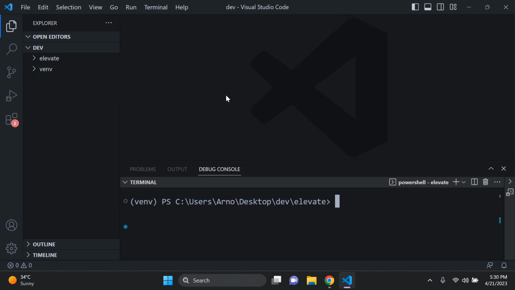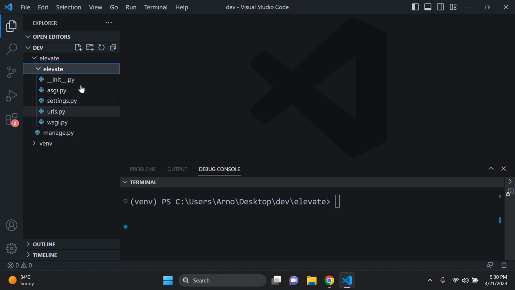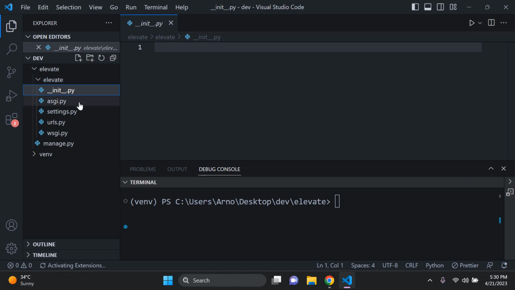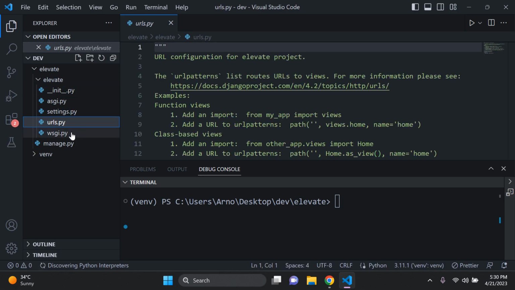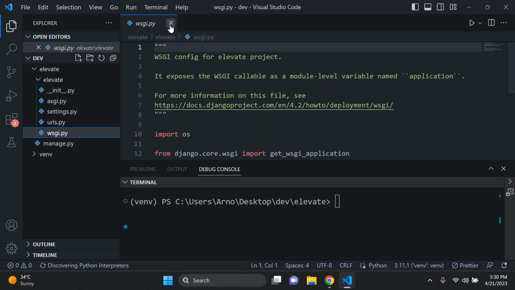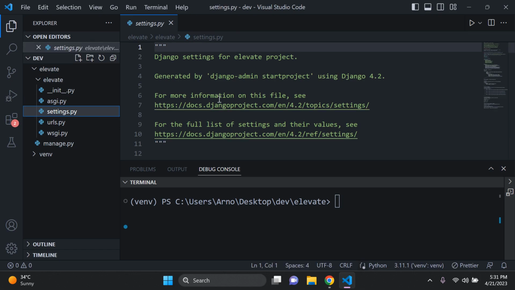Now the next thing you want to do is head over to Elevate itself, and I just want to go over some of the files that we have here. Within Elevate, we have a subfolder called Elevate as well. This is going to house a few files: our __init__.py file, asgi.py file, settings.py file, urls.py, and wsgi.py file. The important file to keep in mind is our settings.py file. This is very important.